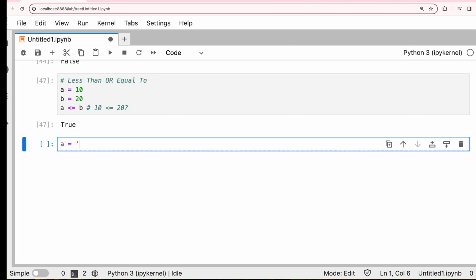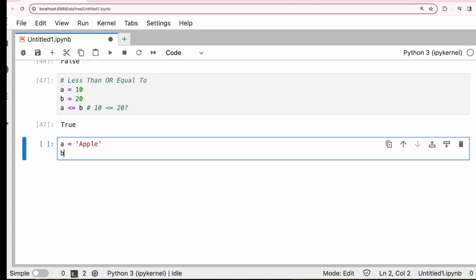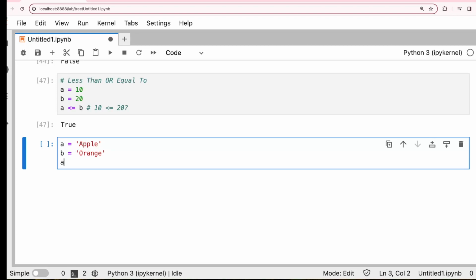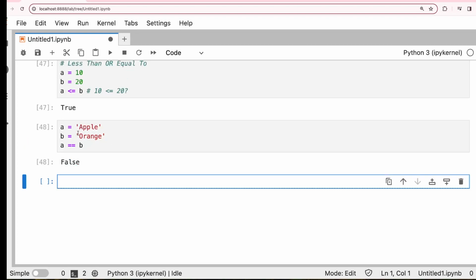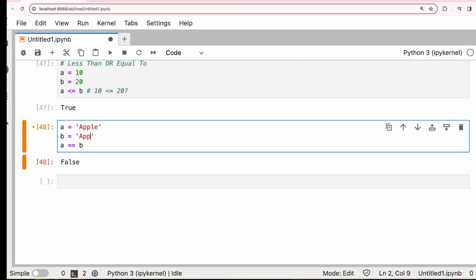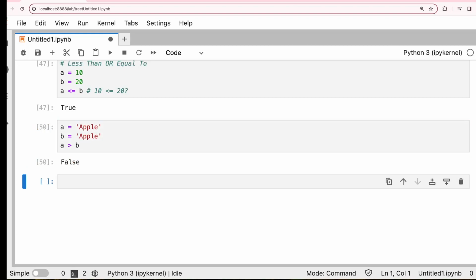This is with apple, B equal to orange. If you say A equal to B, it says false. If I say apple and apple, it says true. So the comparison operator even works for characters. If we say A greater than B, false, because both are the same.